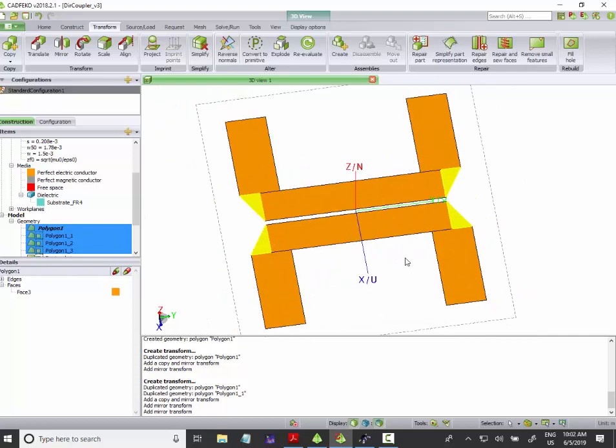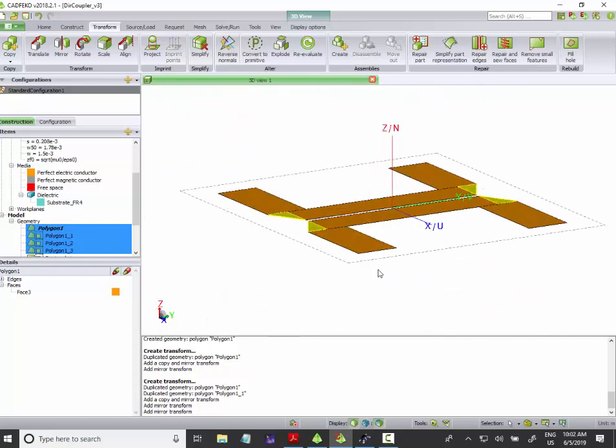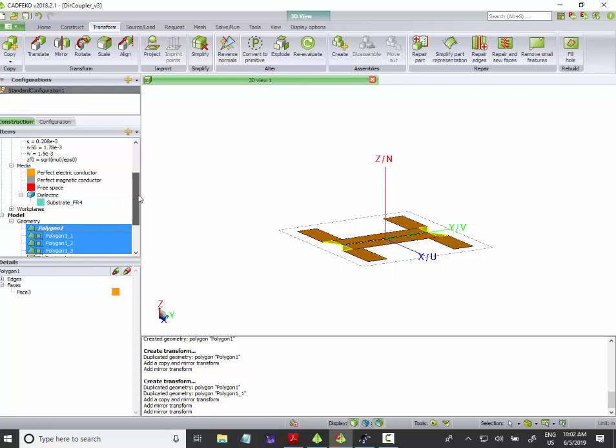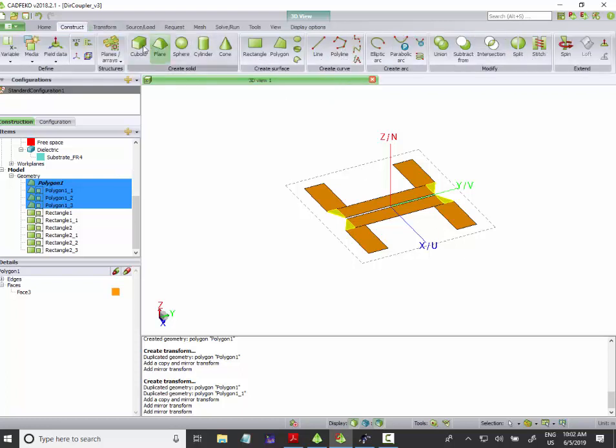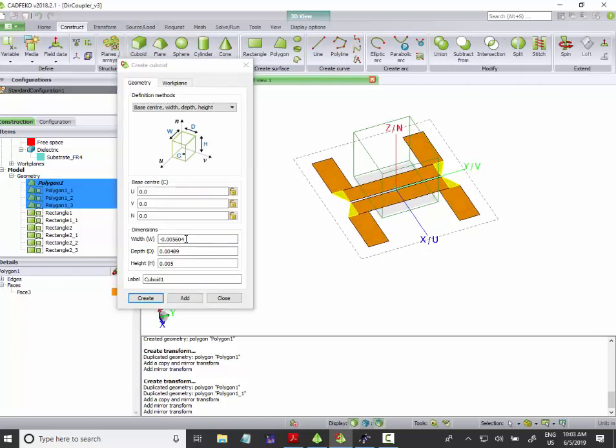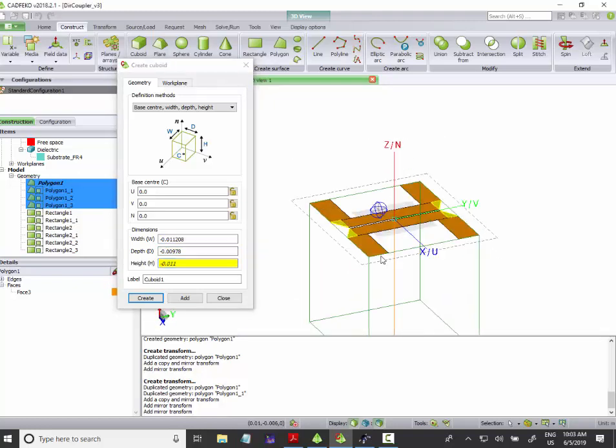We just need to create what? The substrate. The substrate is a little bit tricky depending on the way you define your coordinates. But we go to construct, cuboid, and now I'm just deleting these things here, which is our W. Our W is along the X, along the U, and our D is this thing here. You just type everything here, you don't care.